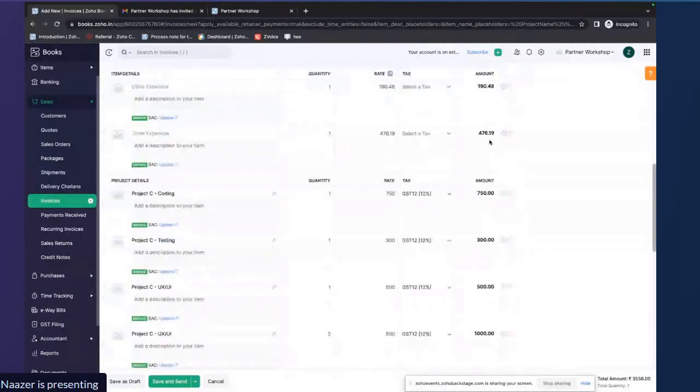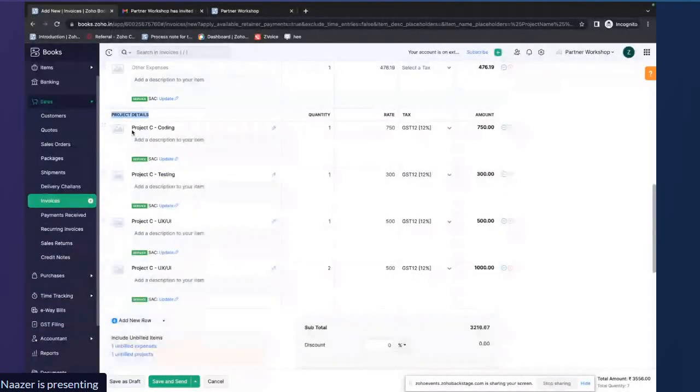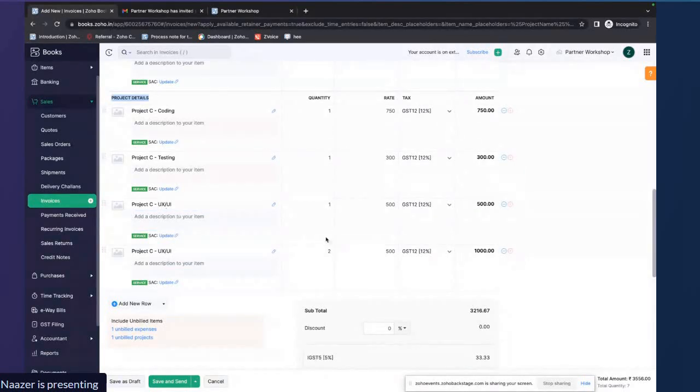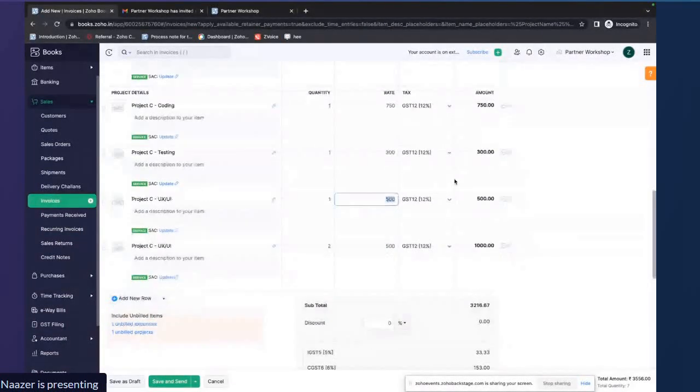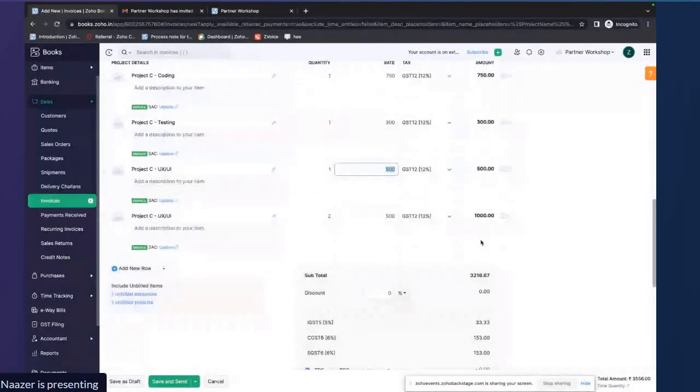So 190 and 476. When I further scroll down, I have project details as a heading. Under this, my project name is project C, and the task name is coding. So for this task name, I have worked for 1 hour, it is 750 rupees. And project testing, it is 1 hour, it is 300 rupees. So project C is UX and UI. I have worked for 1 hour separately and 2 hours separately, that is paid as two different entries. I'll get mentioned here. And same way, all the entries gets mapped accordingly.